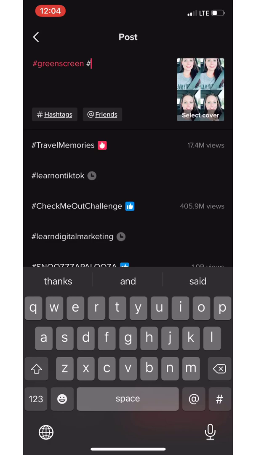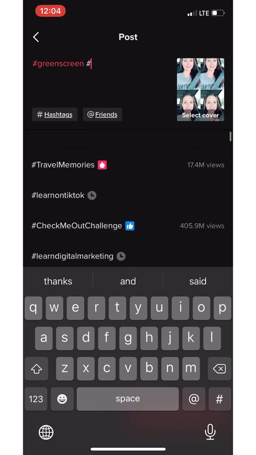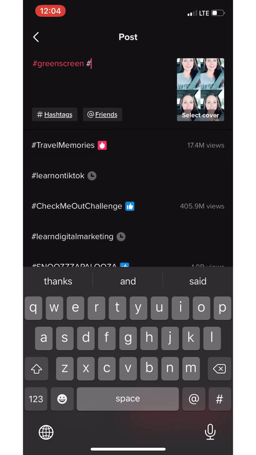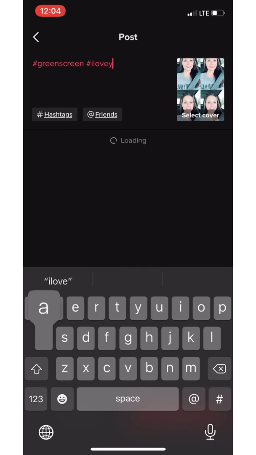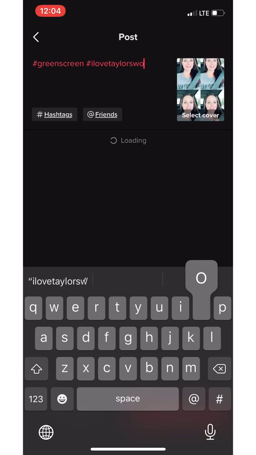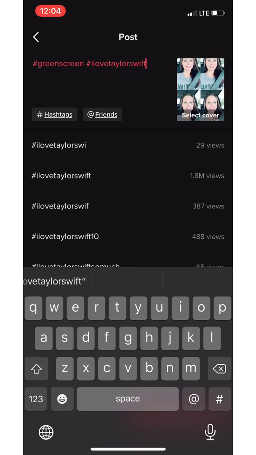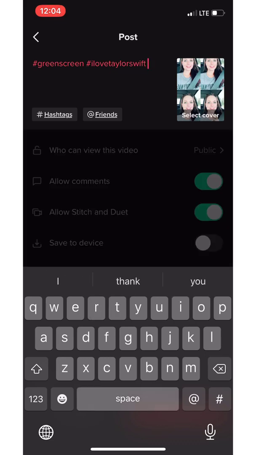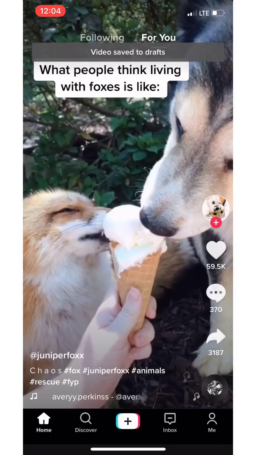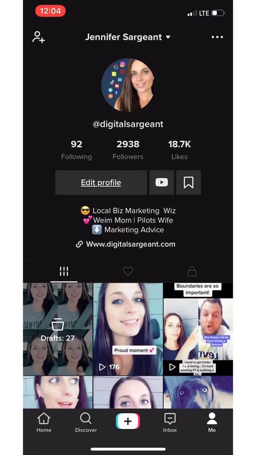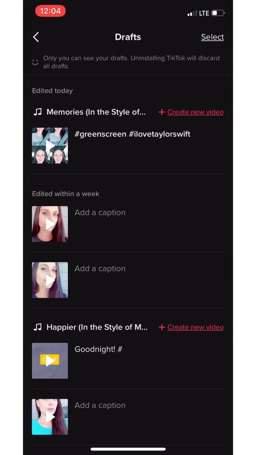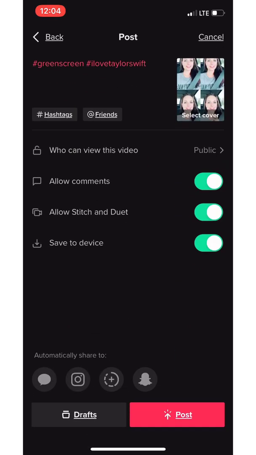And now we're going to add hashtags. The hashtags with the little icons behind them are the trending hashtags at the moment. And then you can add whatever hashtags you want. And then let's save it to drafts. So to get to your drafts, you're going to click on your profile and then drafts, and then you can see them here. You can click one, and then you can post it whenever you are ready. But here is our masterpiece.